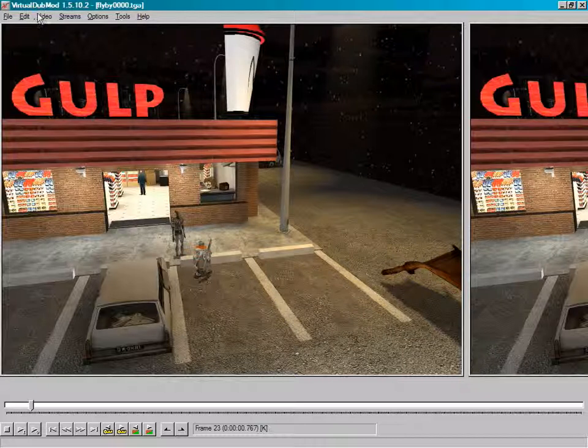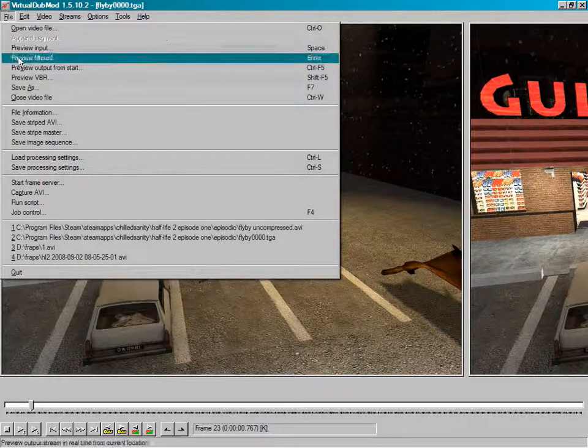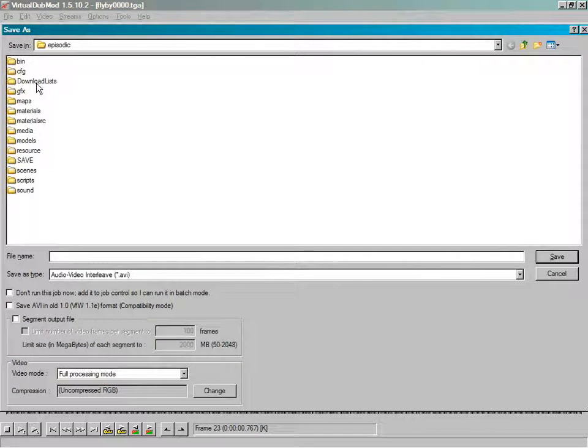Go and click on File, then Save As, and you can save this anywhere. I'll just save it to the same directory for now, then type a name for it. I'll call this Flyby Uncompressed, since it's just the raw data. Now look down towards the bottom where it says Video Mode. What you select here can be important. I'll give a quick run through your options.